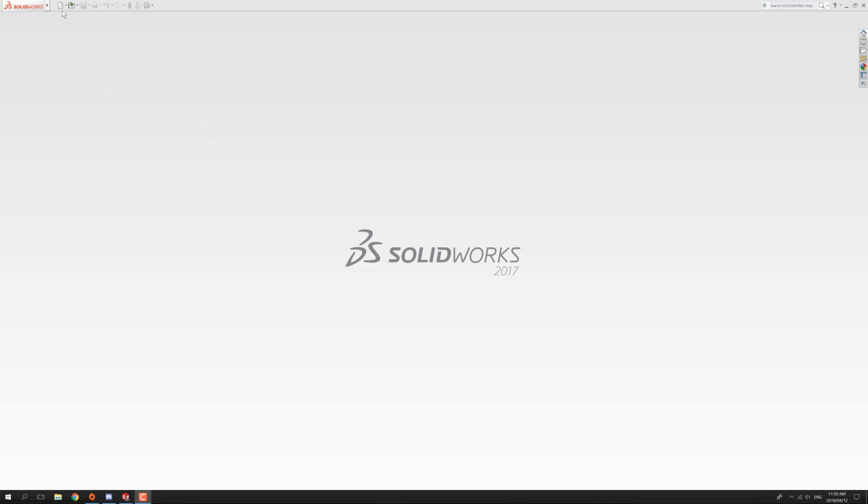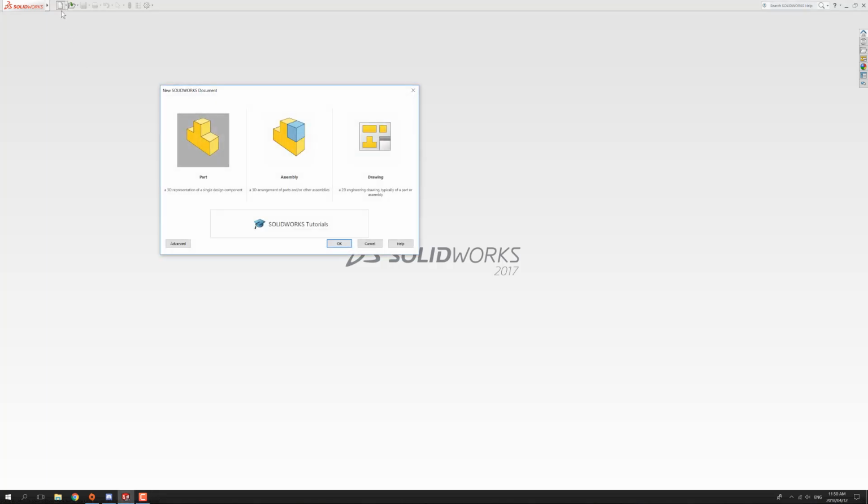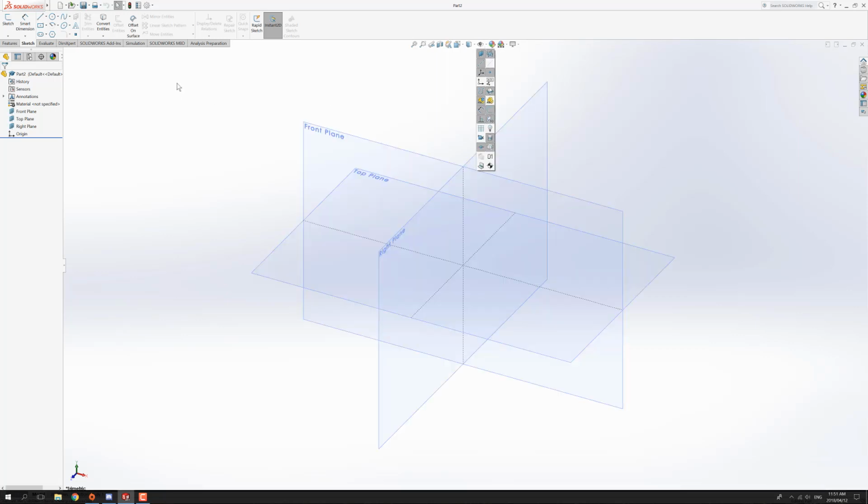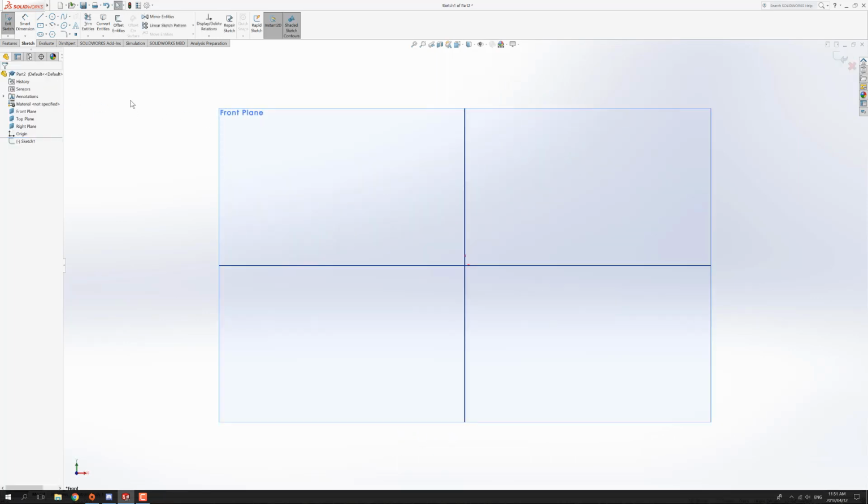Before we get to what revolve we're going to do, firstly this is just a normal interface. So new file, we want to create a component. I just want to view all my planes. I want to do another sketch, and then obviously they ask you what plane you want to sketch on. Let's say front plane for now.